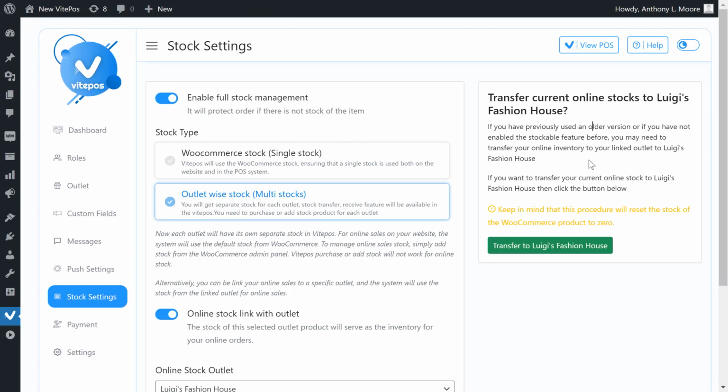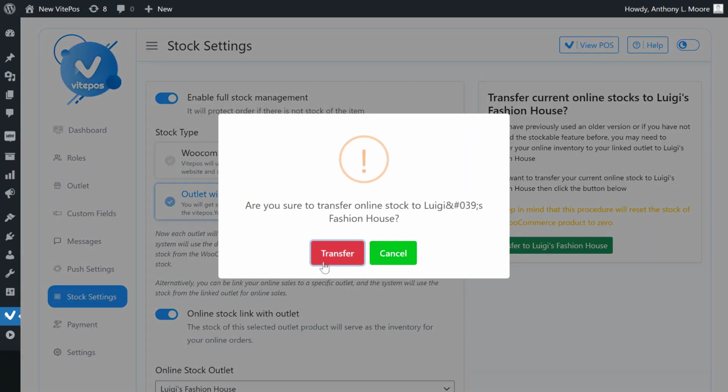Now for enabling the online stock link with the outlet, we get another option on the admin panel, that is to transfer current online stocks to the selected outlet. If you process your online stock transfer to outlet, then after transfer your online stock will be empty. So be careful about transferring online stock to outlets.